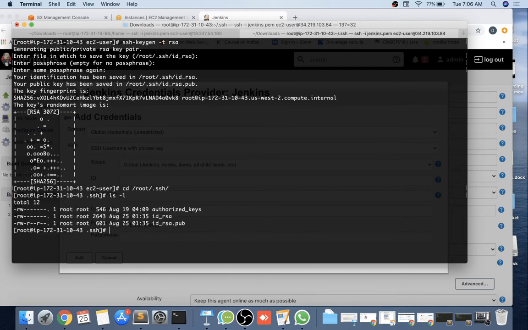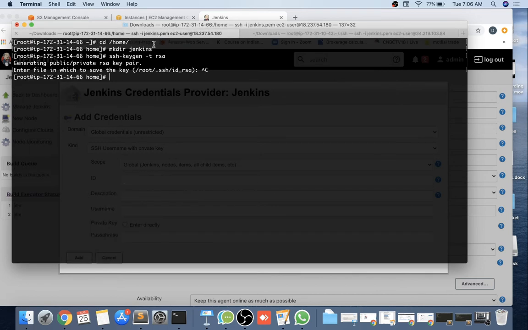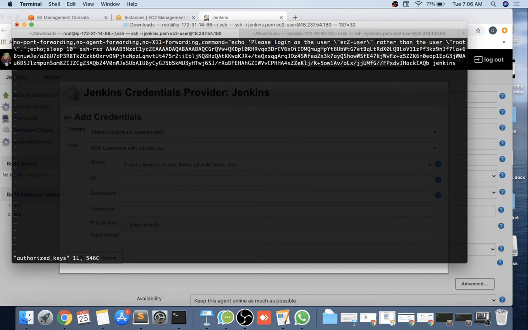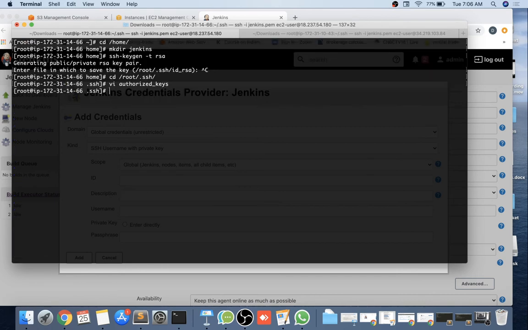Now I need to copy the public key to the slave node. So on the slave node, go to the root directory .ssh, and there should be something called authorized_keys. Go to the end of this file and store the public key over here. So I have stored the public key here.